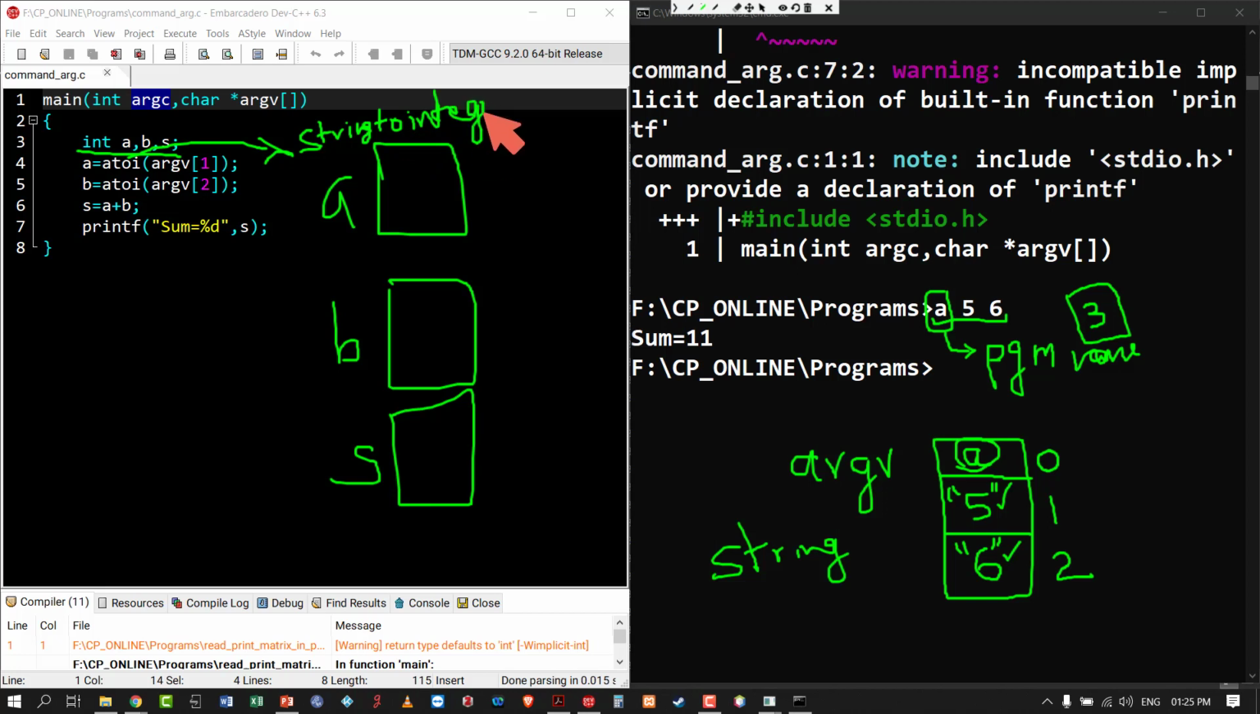If I give something like ABC, it will not convert to an integer. It will only convert numeric strings to integers. The string must contain only numeric values. So argv[1] contains 5; that 5 is converted to an integer and stored in a. argv[2] contains the string 6; that string is converted to integer 6 and stored in b. Then s = a + b. 5 plus 6 is calculated, so 11. Then the sum is printed.